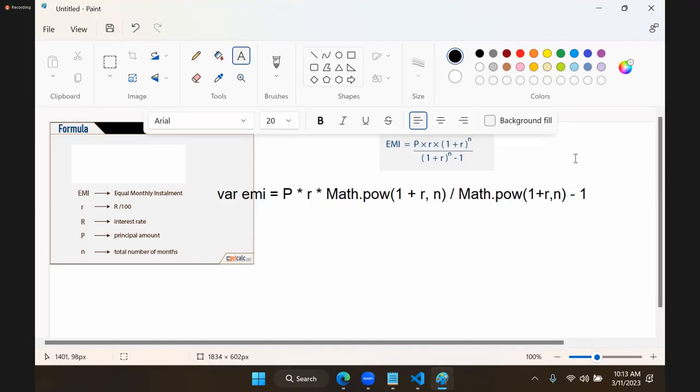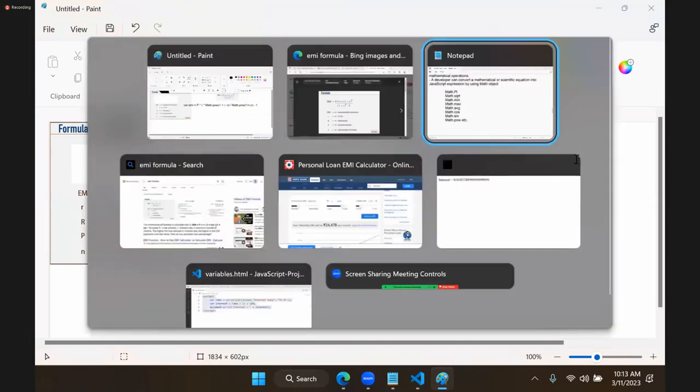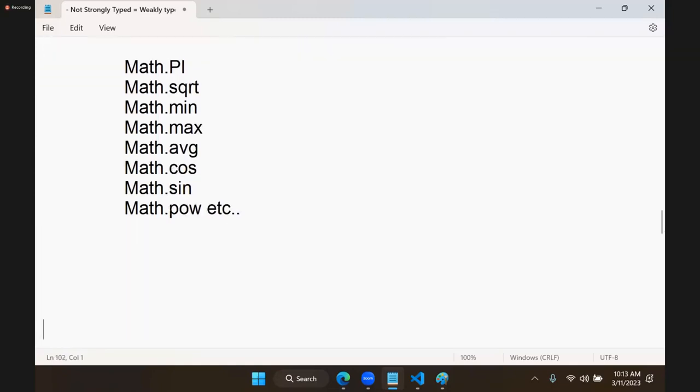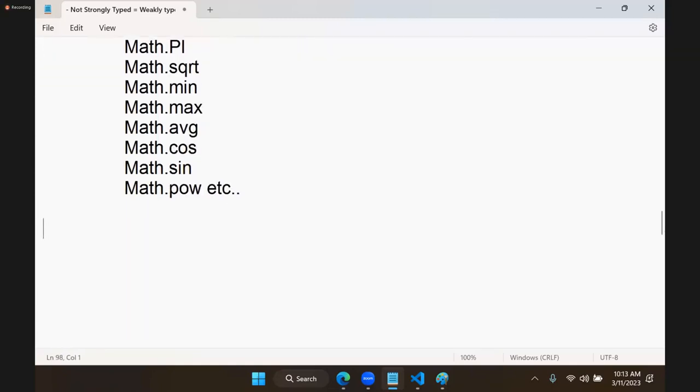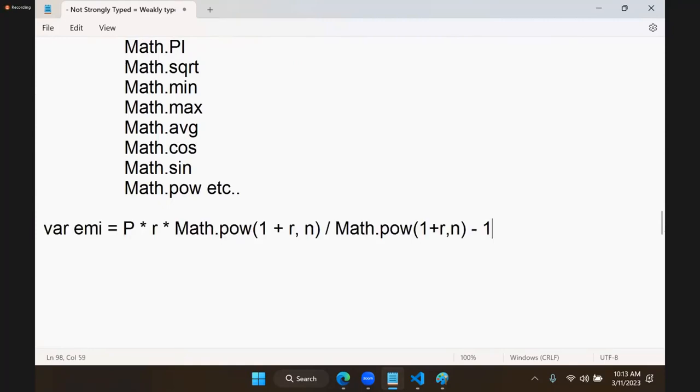These things you will learn, you will see. But for that, you need one operation. What is it? Math. Math is a JavaScript object which handles these kinds of operations. This is just an example I am giving. We will implement it later, in the next level, and see how to handle it.